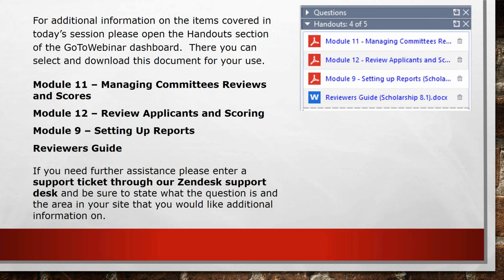And then you'll also notice I also included a Word document. It's a reviewer's guide. And what's nice about that, a lot of our clients have asked in the past, do you have a guide that we can give our reviewers? So that's a guide that has, of course, our screenshots, but the instructions that I went over today are included in that guide. And then all you need to do is take that guide, and then you can take your own screenshots and switch them out with the screenshots from your site if you wish.